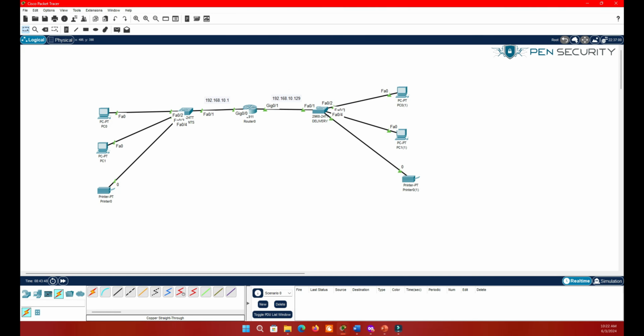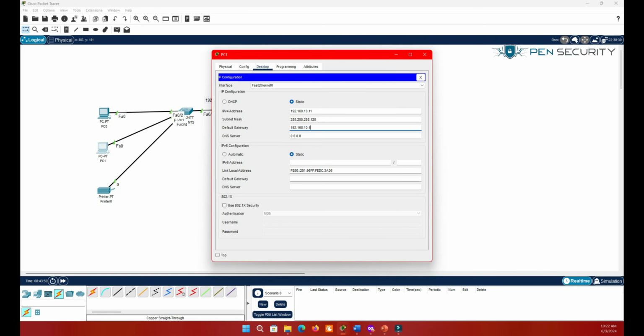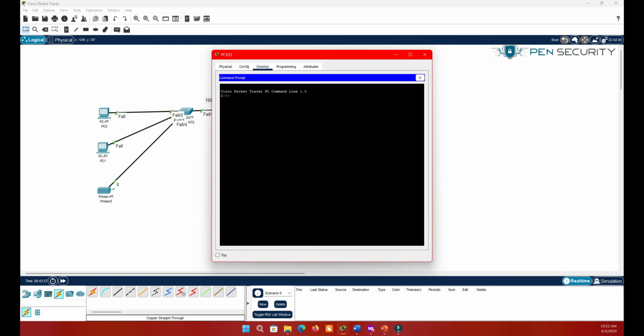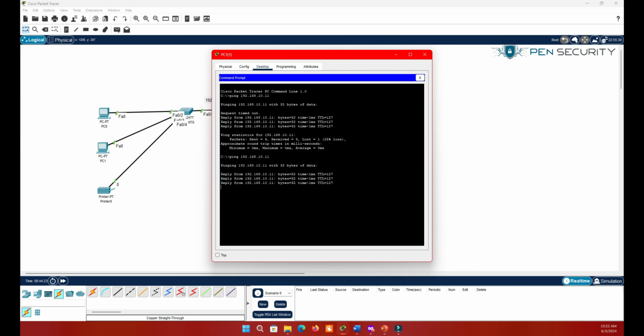So let's try to ping this network. Let's copy this and ping. Yeah, so we're pinging from delivery to the account PC. Okay, paste. So let's see if it will work. It worked. There's a connection. You can see there's a ping request and it worked successfully.